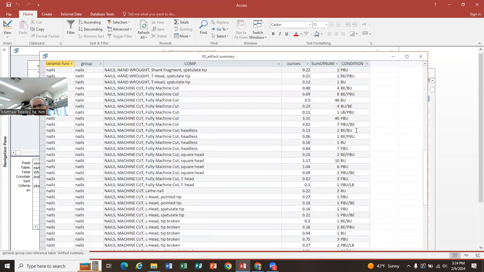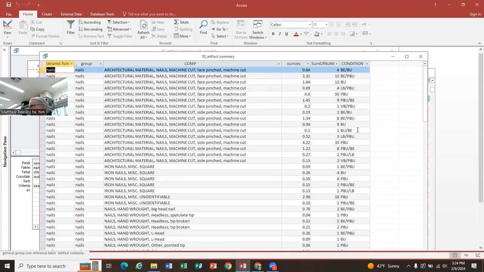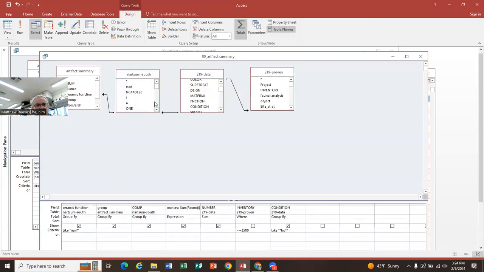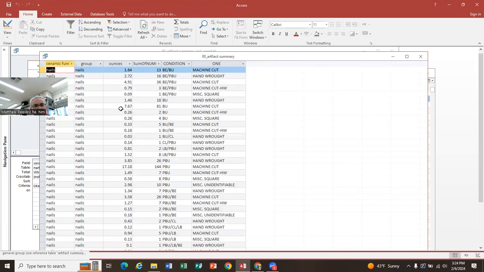This gives a not very useful list, because it's all these different categories. If we wanted to get this down to, say, wrought versus cut nails, we could go over to the nail sum field and put in 1. Then we'll get rid of the comp field. Now when we run this, it's machine cut and cut nails, all these right here.